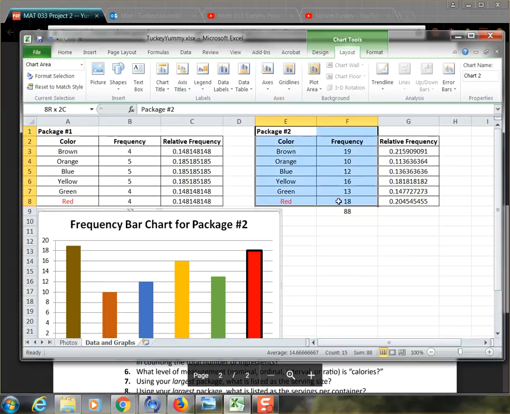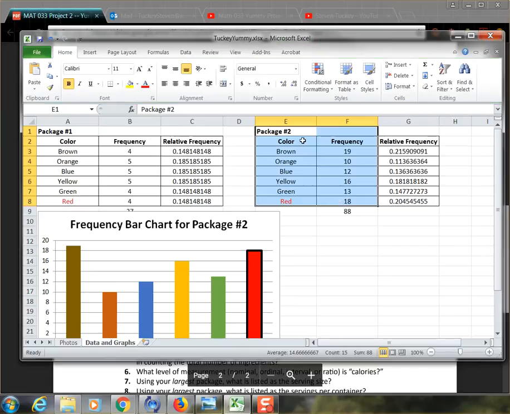I'm going to grab all of this information here, package 2, color, frequency, all the way down. I'm just not going to grab the total because that's not terribly important for me right now. I'm going to copy this by hitting Control C. Just hit Control C and you copy it once you've highlighted it.